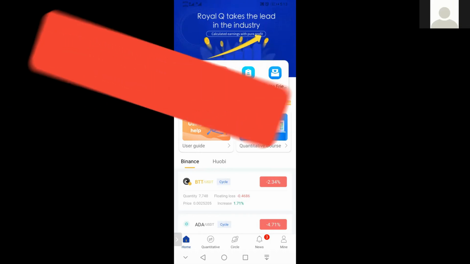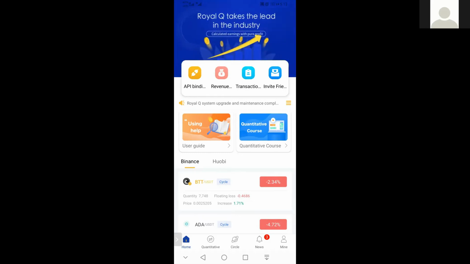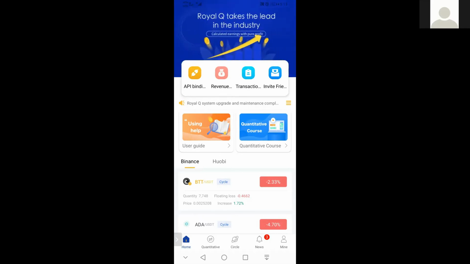Now, if you look at this application here, you can see some of the options. We have the API binding. This is where you check your daily revenue. This is where you check your transactions. All right, so now, how do we bind this application?